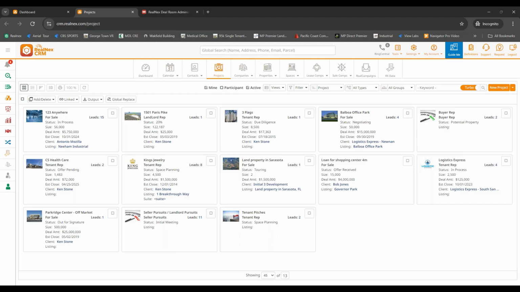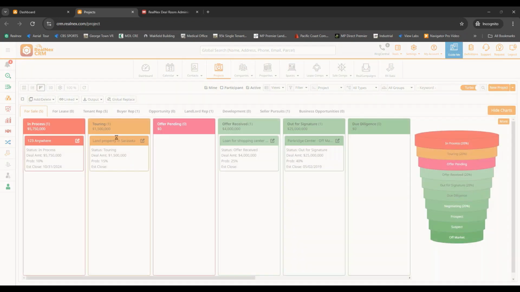They can be deals for sale. They can be tenant assignments. They can be a lot of different things, development assignments, capital market leads. Whatever that would be, projects can manage that for you. Now, projects can be seen in tile view, list view, and Kanban card view.